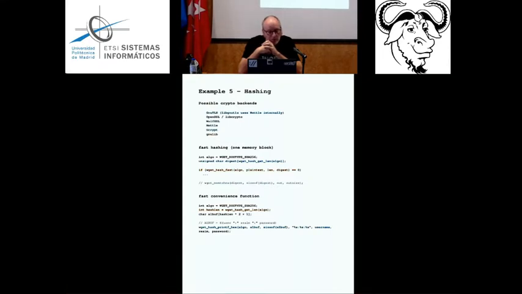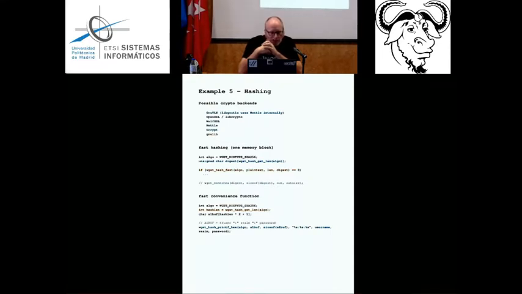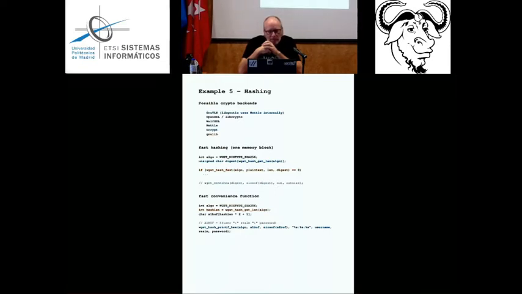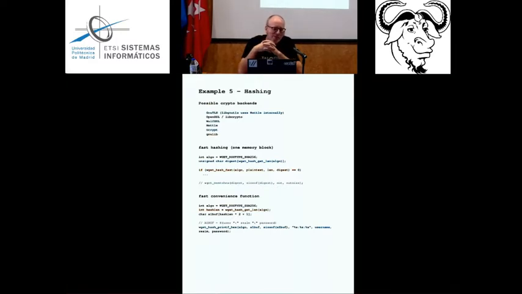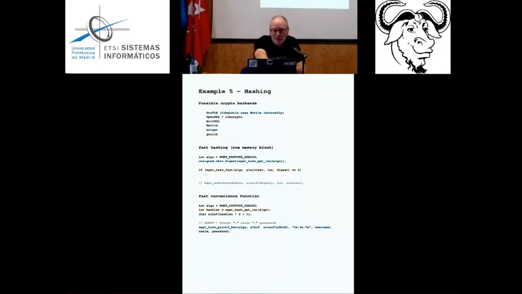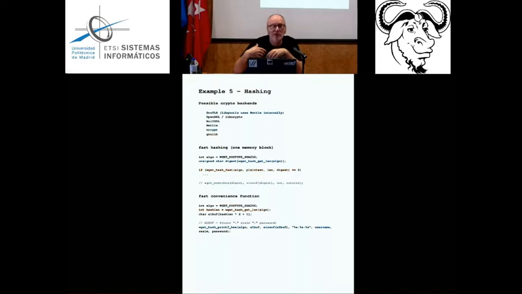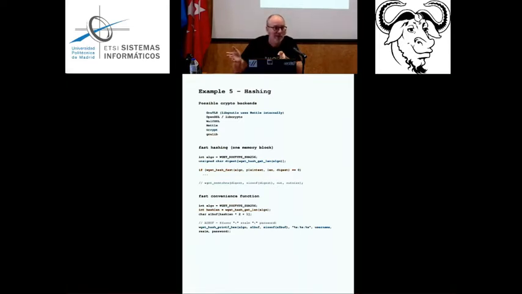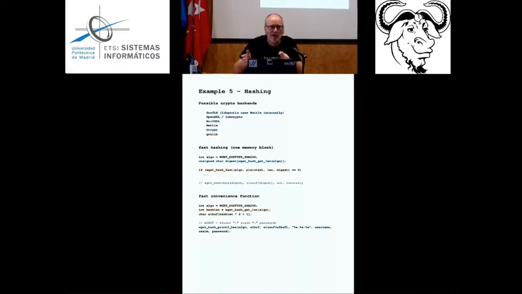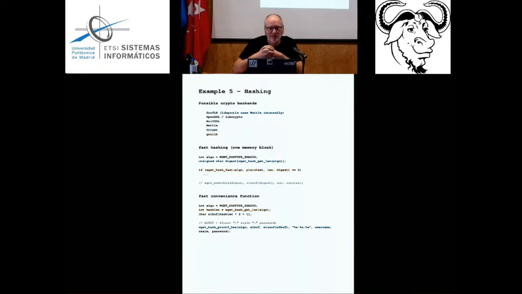Fast convenience function. This is an example of a convenience function that uses our internal hash function as well. It's a combination of printf, and you get a hex string back with your digest, because this is a case that you often have. You don't want to have it in binary, you want to have it as a hex string.